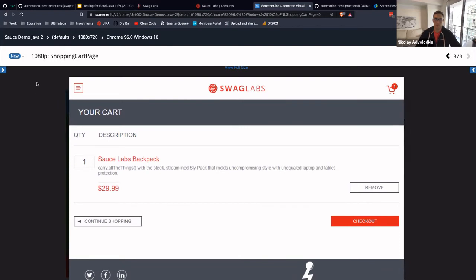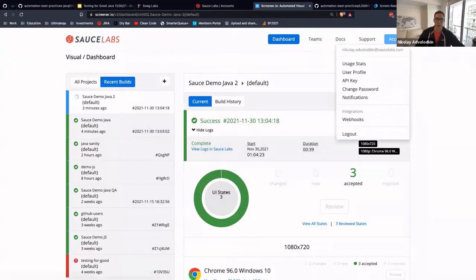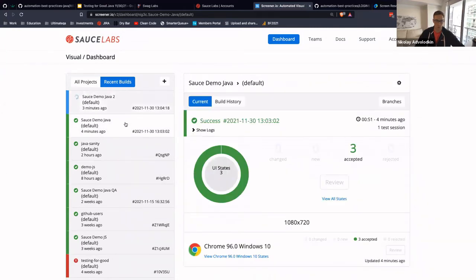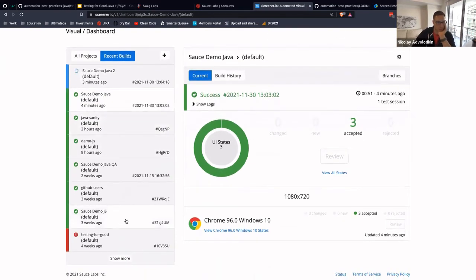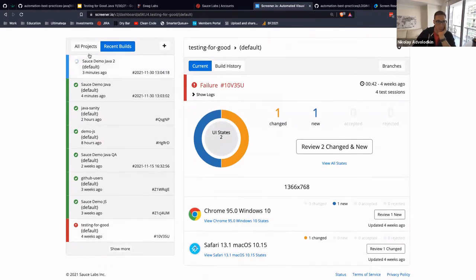Nothing wrong here. I'm also going to accept it. So now all of those are baselines, and any future iterations will show us the differences. What happens if there are actually differences? Unfortunately, I don't have any more there. Let me see where I have some differences. Some good differences. Let's see.